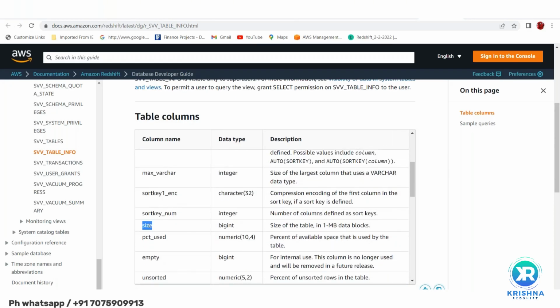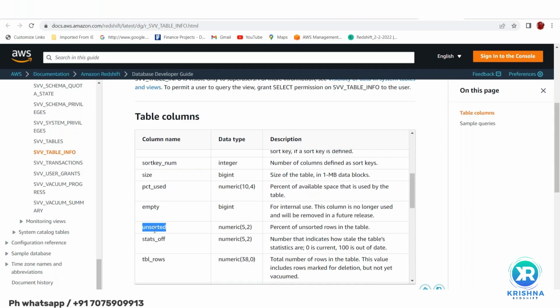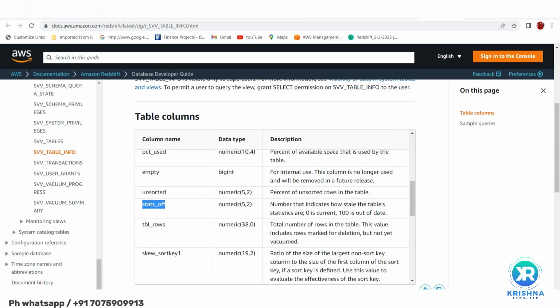For example, size. Size means size in MB, the size of the table in MB. So whatever number shows, it is in MB. And of course unsorted, it will show the percentage of unsorted. Stats off, what did we say about stats off? What is the use of stats off? What does it mean? We told you when we discussed analyze. So stats off of 0 means current, and stats off of 100 means stale, out of date.